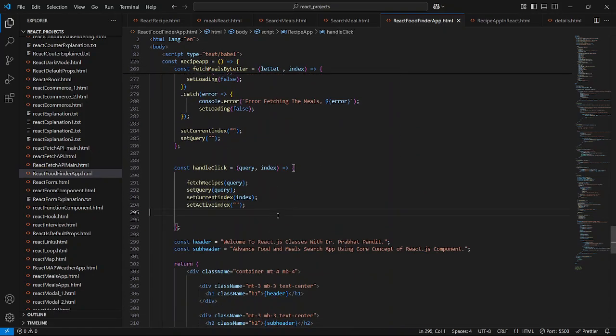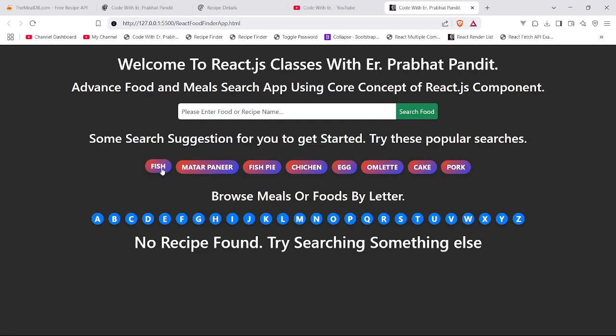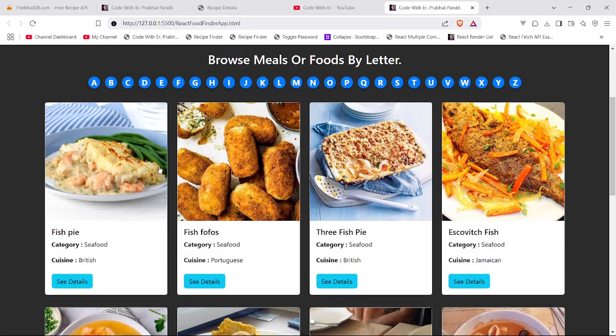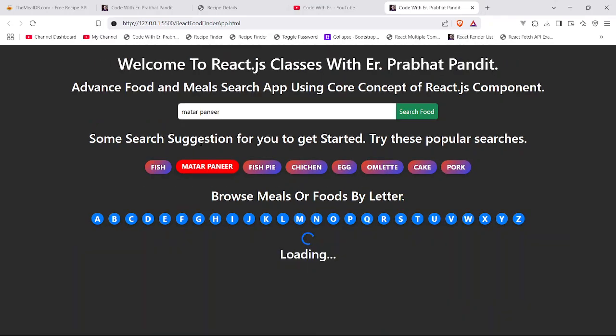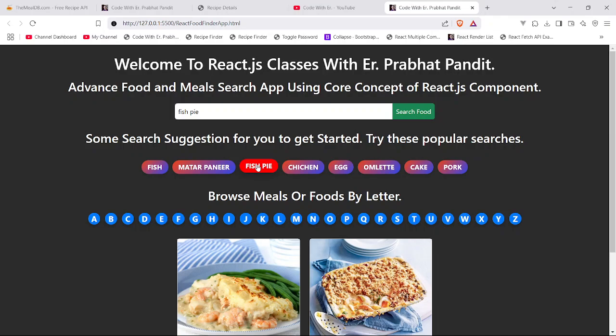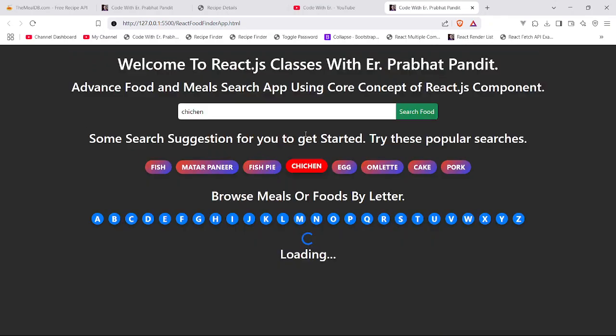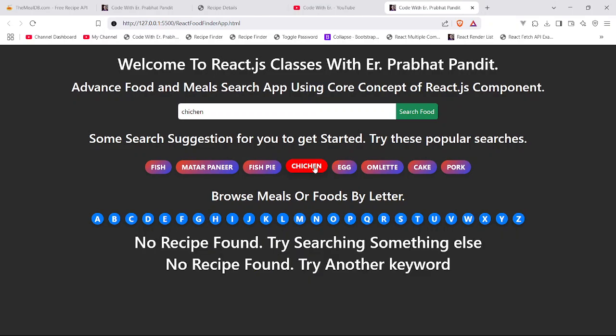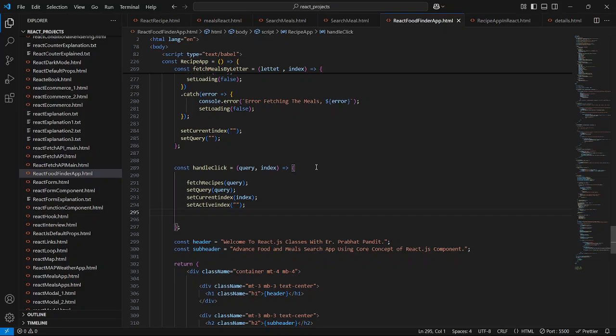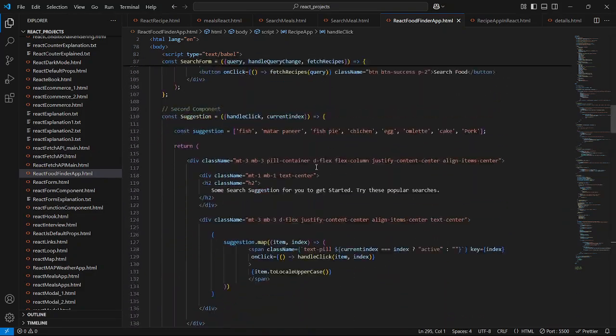So guys, now just save the file, have a look in the browser, and now hit on the fish. See, boom guys, it's working. Hit on matar paneer, see, hit fish pie, hit on chicken, see, hit on egg chicken. Okay, so I guess there is a spelling mistake.